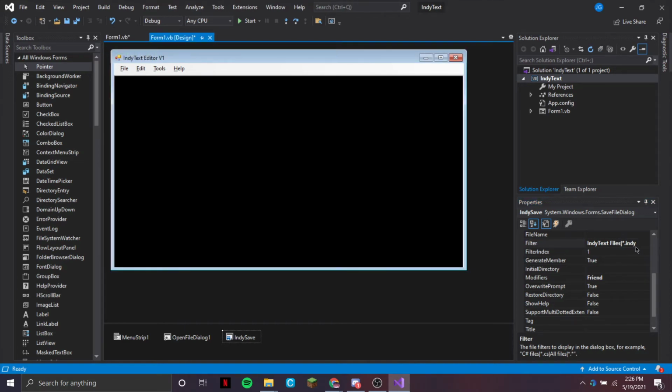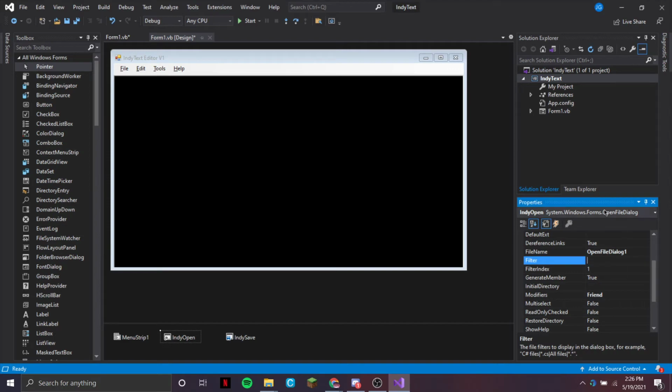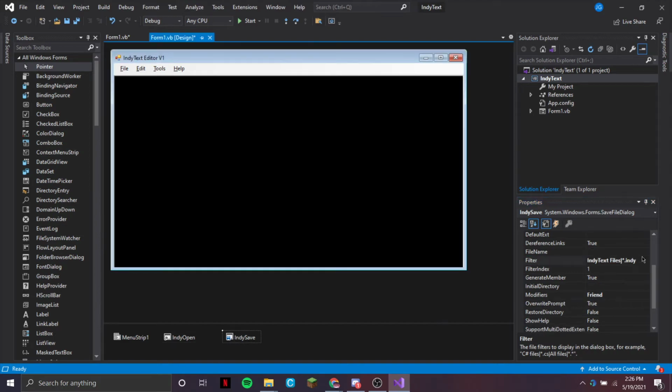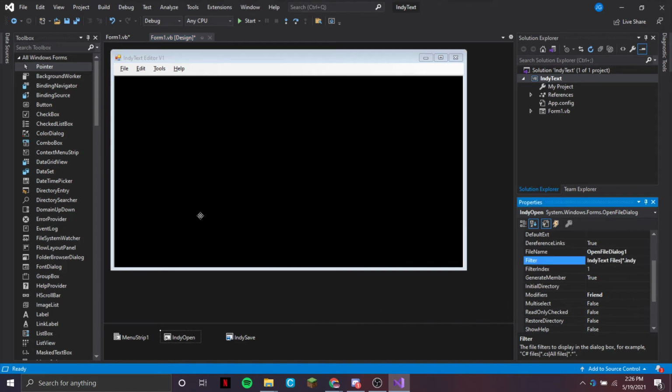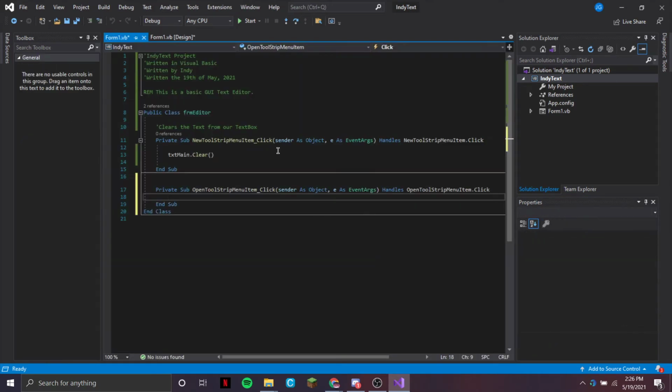And then, after that, we will open up our open file dialog. We're going to name this indie open. There we go. And then filter. We're going to go grab our filter from indie save. So our filter's right here. Copy that. And go slap that right in there. There we go. Then, file, open.